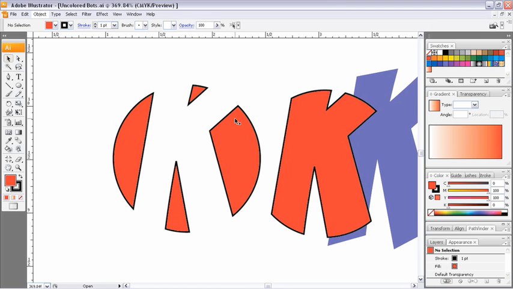So that's what the Divide Objects Below command does: it basically separates apart any shapes that appear underneath the topmost shape. So I'll leave that up to you if you want to experiment more with that.